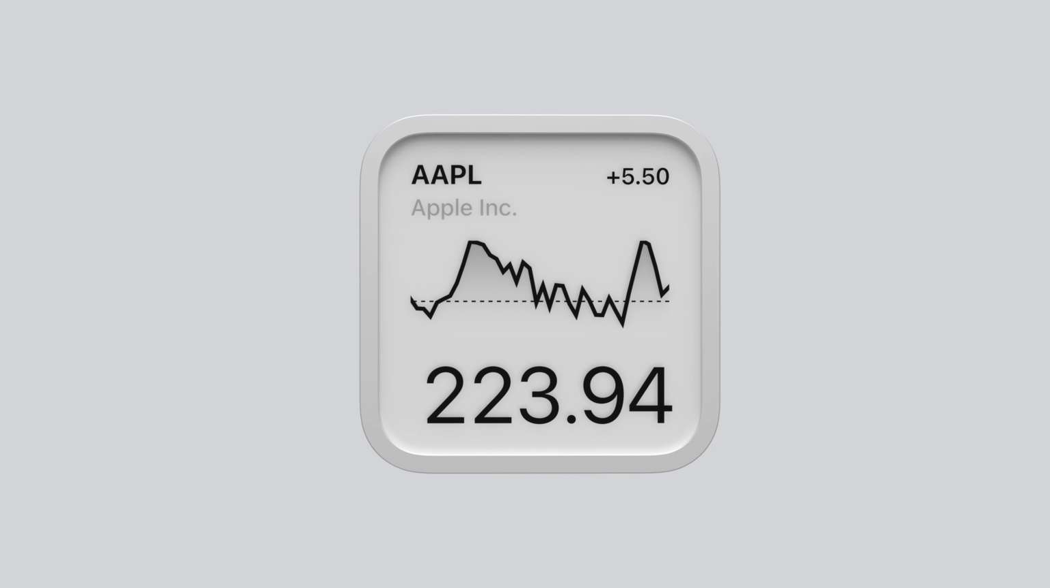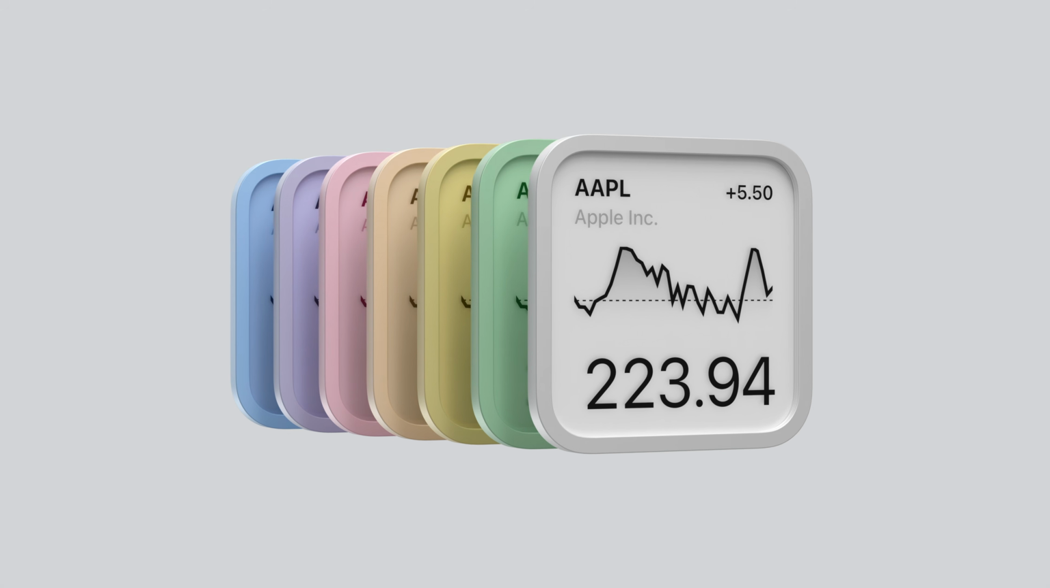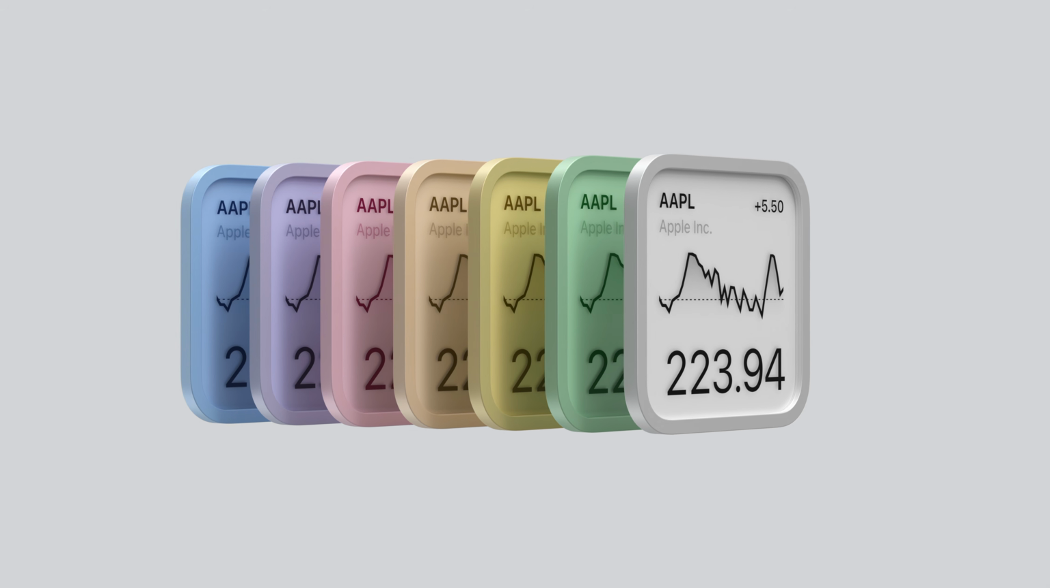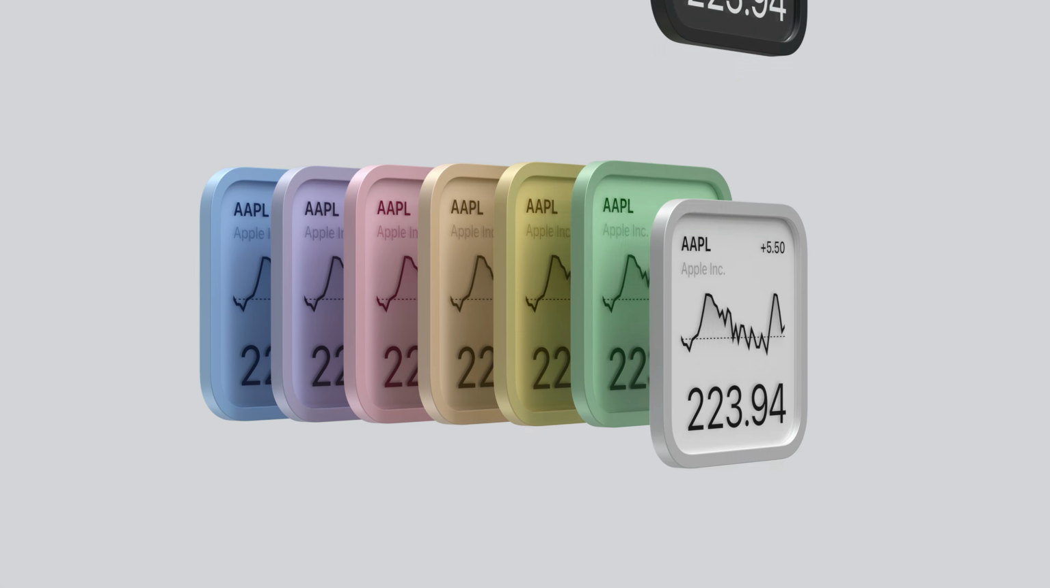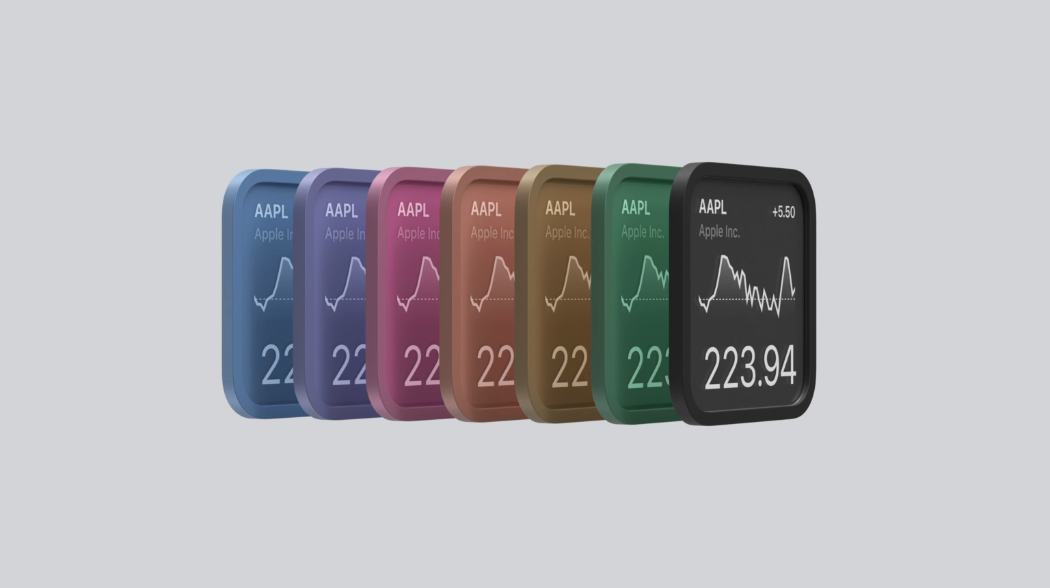Now that we've seen how the visual structure of a widget comes together, let's look at how people can personalize its appearance even further, starting with color. visionOS includes a rich set of system-provided palettes designed to work across a variety of environments. 7 light options and 7 dark options, giving people flexibility to match their style while helping your widget look great in any space.